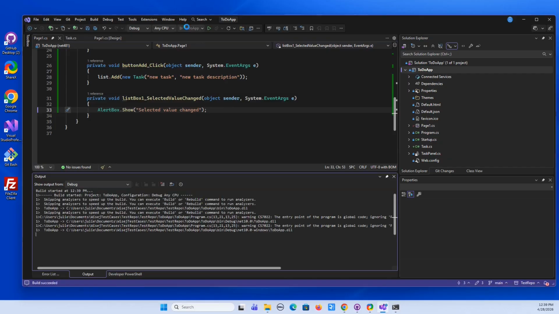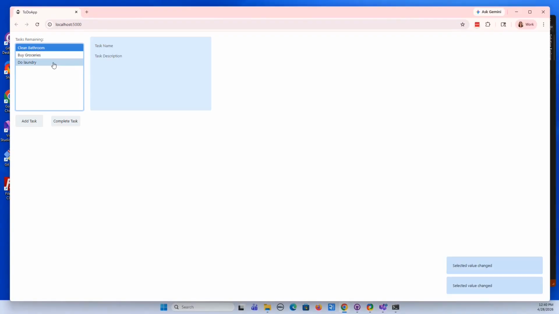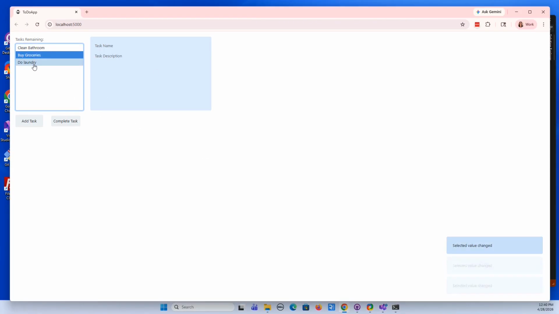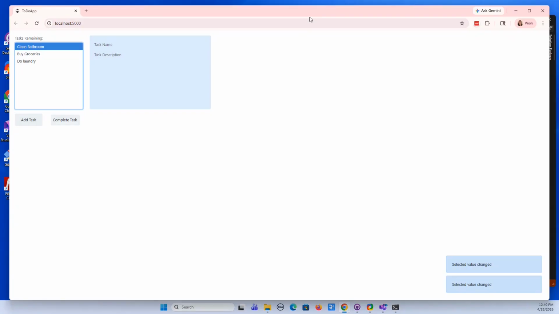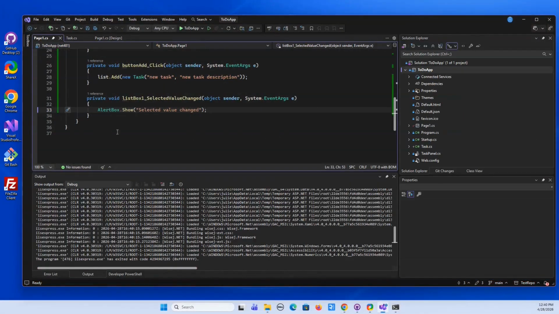And we can run this real quick. So you see it goes off right at the beginning, and then whenever I click, it shows my alert box. So we can definitely tell the event is firing. What I want to happen is this task name and description should update. So when I have buy groceries selected, it should say task name buy groceries, task description, and then whatever the groceries description is. So let's go ahead and get that working.